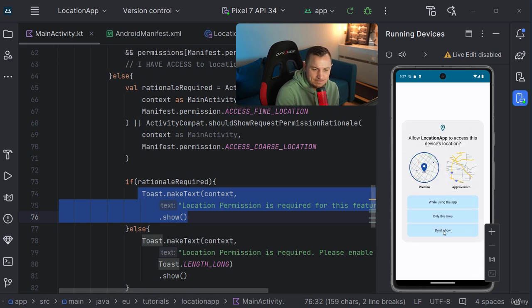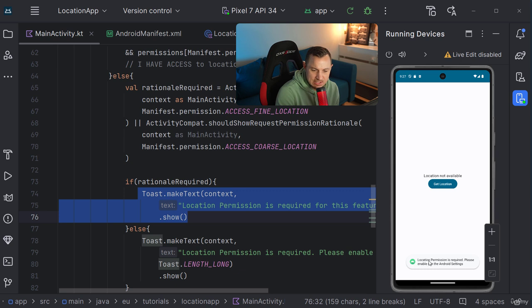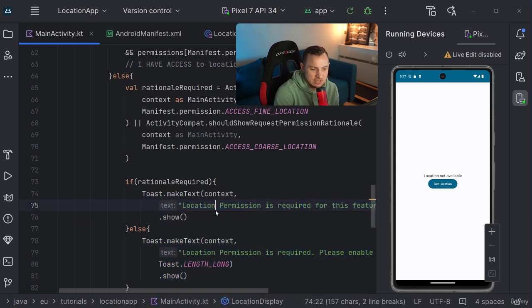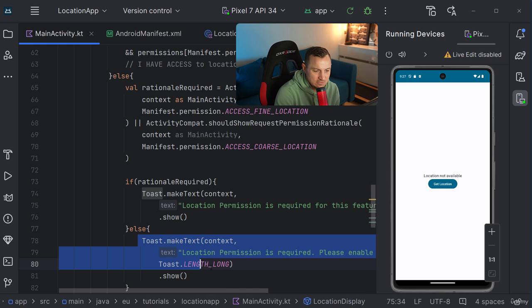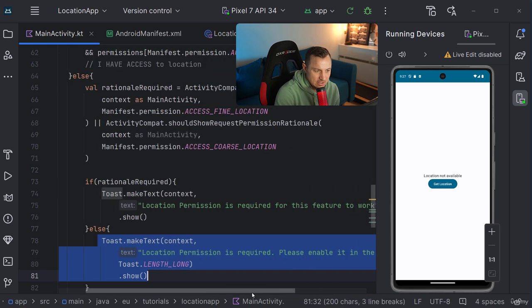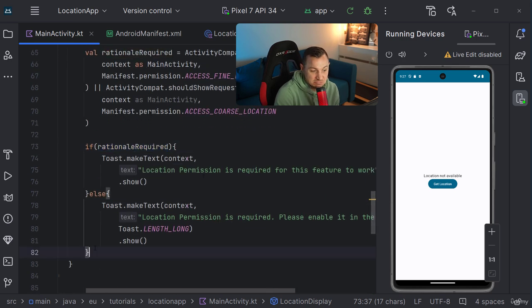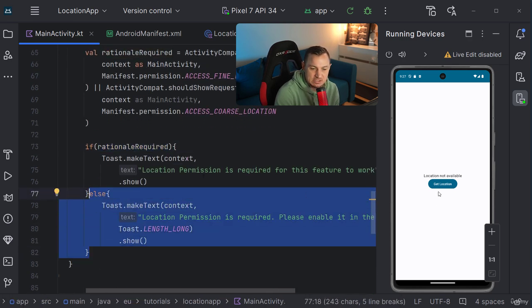Now you see, let's not allow it again. And now that we did not allow it for the second time, so to speak, now we see this pop-up. So there is this thing where basically, if you say no directly, it's one thing, but if you had access to it and then you ask every time, then it will give you this thing here. If you deny it, then it will give you this thing. So basically saying, hey, rationale required is set to false, so you don't have access to it. So yeah, go ahead and set it up in the settings, which can be very annoying.